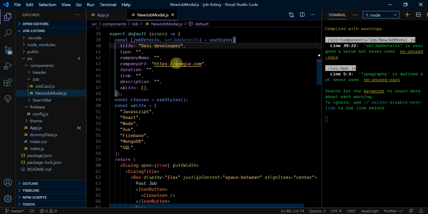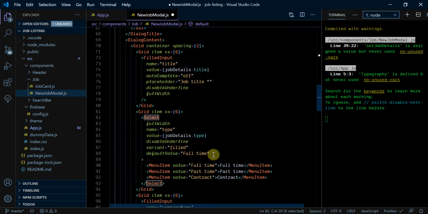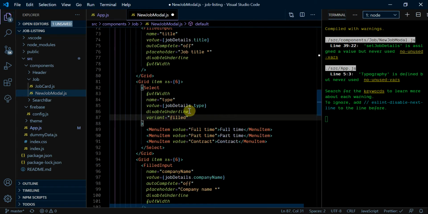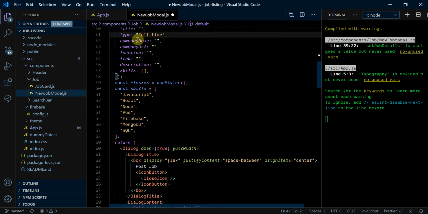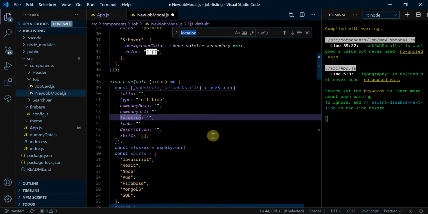Now before we add in the handle change, we need to do something else. If you remember, in the select component specifically, we were adding in a default value, and now we need to remove it from here, and add it in the job details state over here, inside the job detail type. We need to add it to the type over here, as well as we had the other select list for the location. So we need to remove the default value of remote and add it to the location over here.